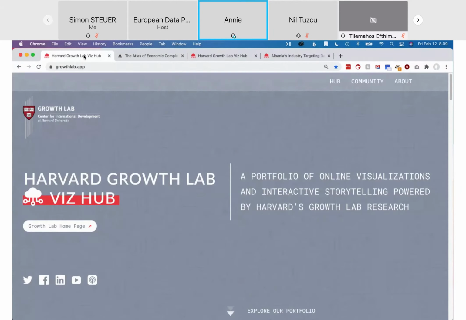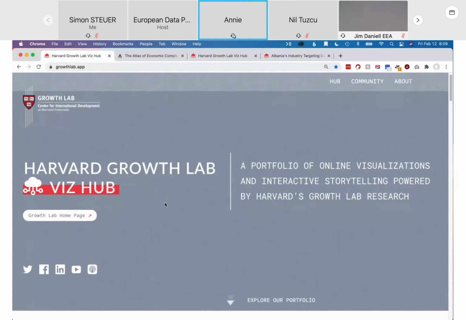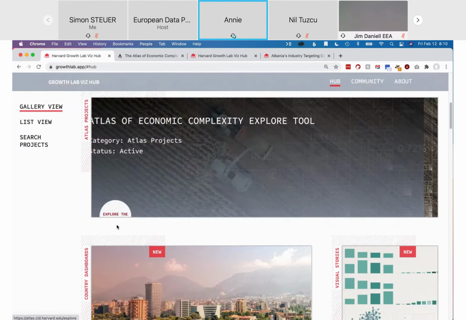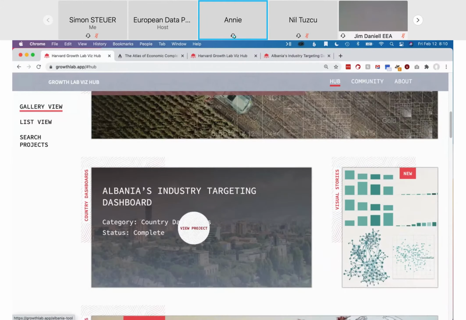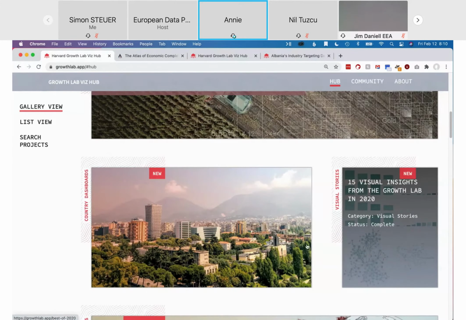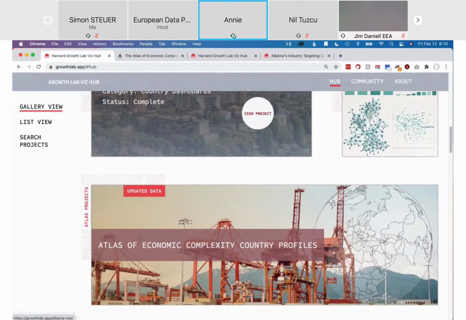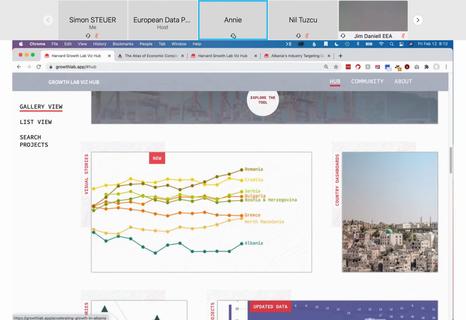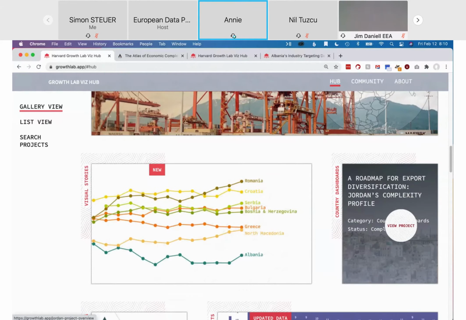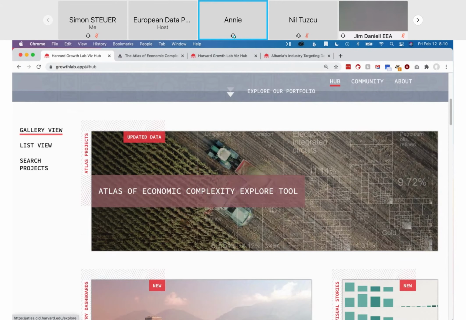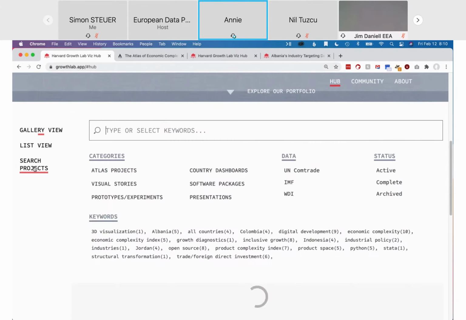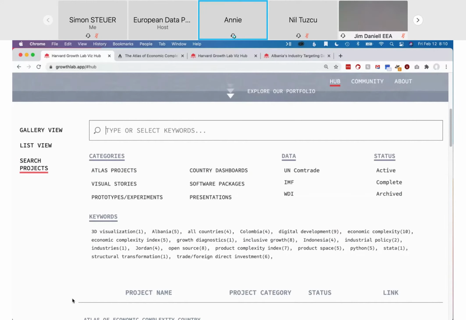But we build all kinds of tools at the Growth Lab. And not all of them are as big and sort of robust as the Atlas. And we wanted to make sure that the Viz Hub provided a way to find all of those tools. So you can come in here in this nice grid pattern and sort of explore and just get a sense of what's available. Our newest work is always at the top, but then you can also come in here and search. And this is really where we wanted to provide a link across everything we do.